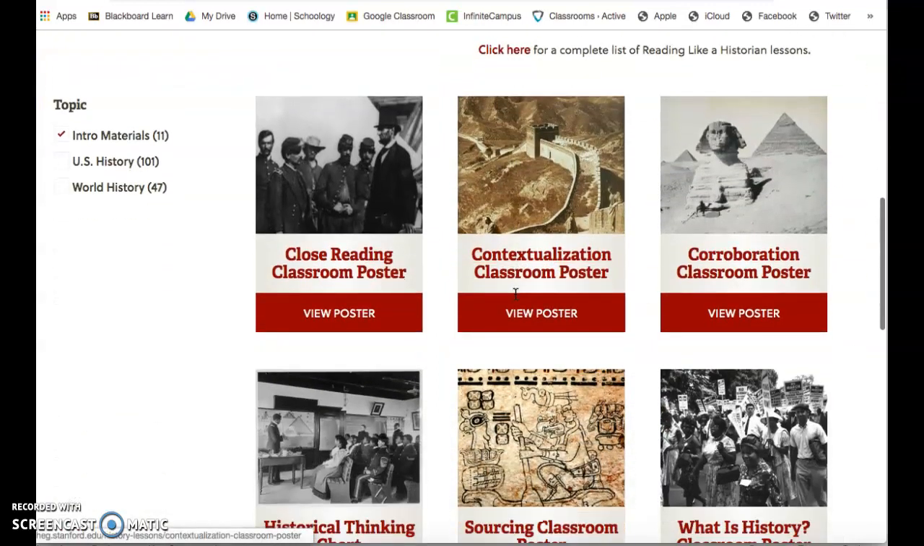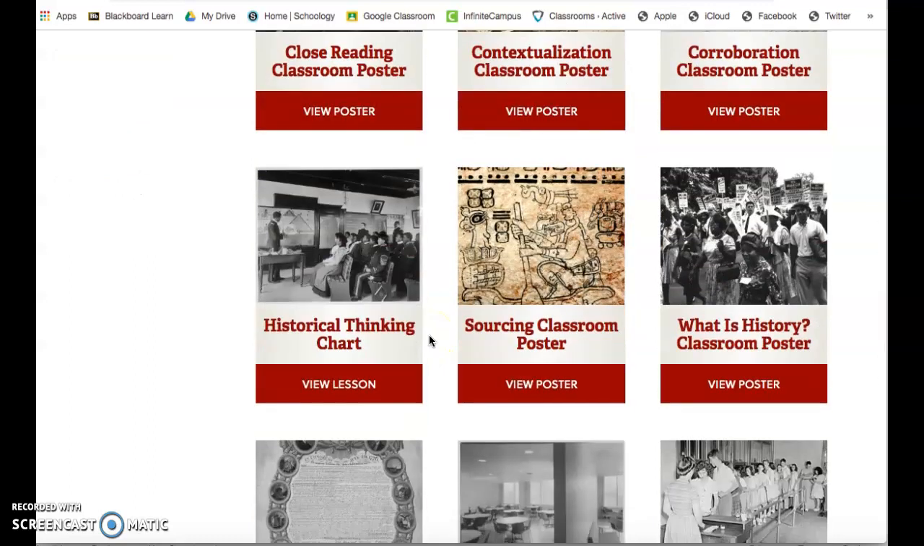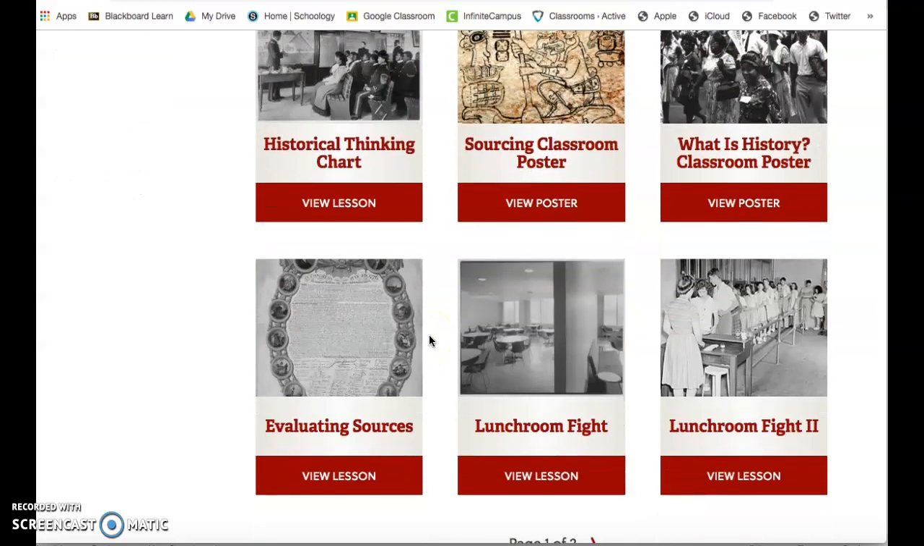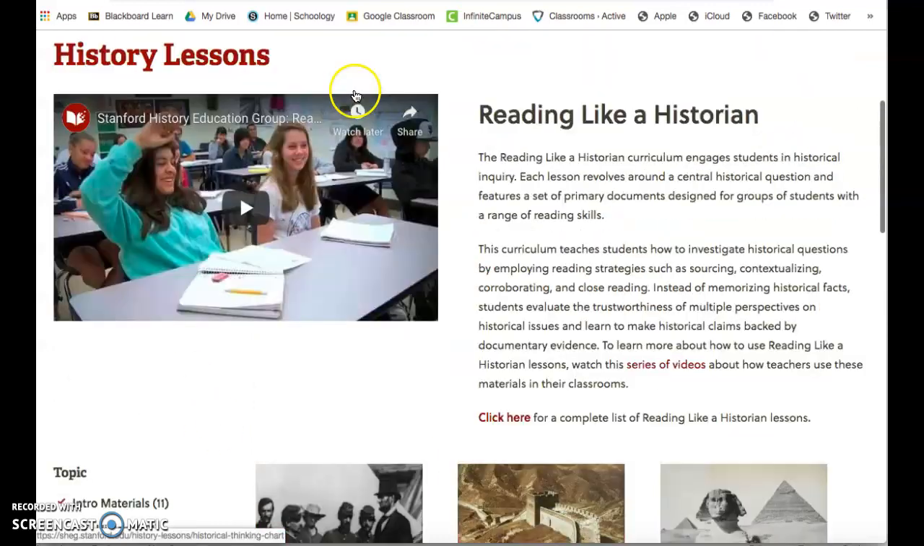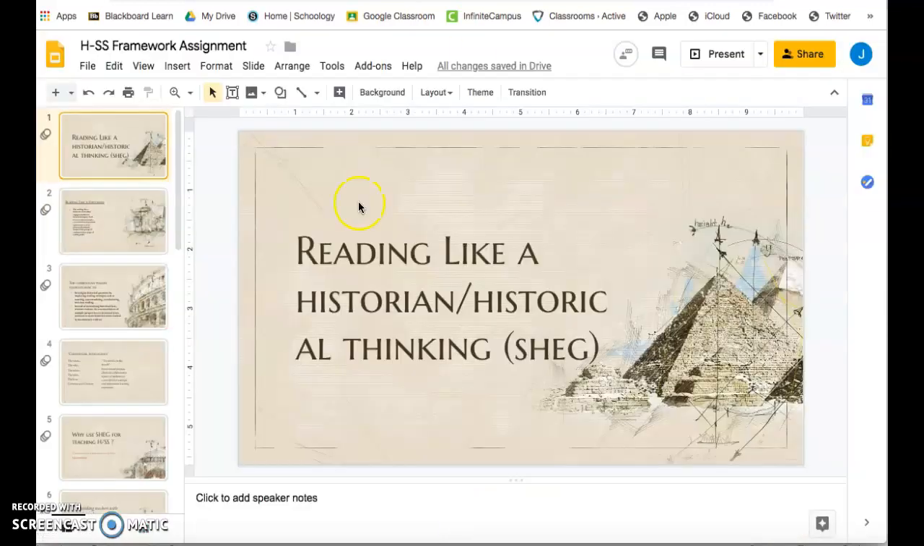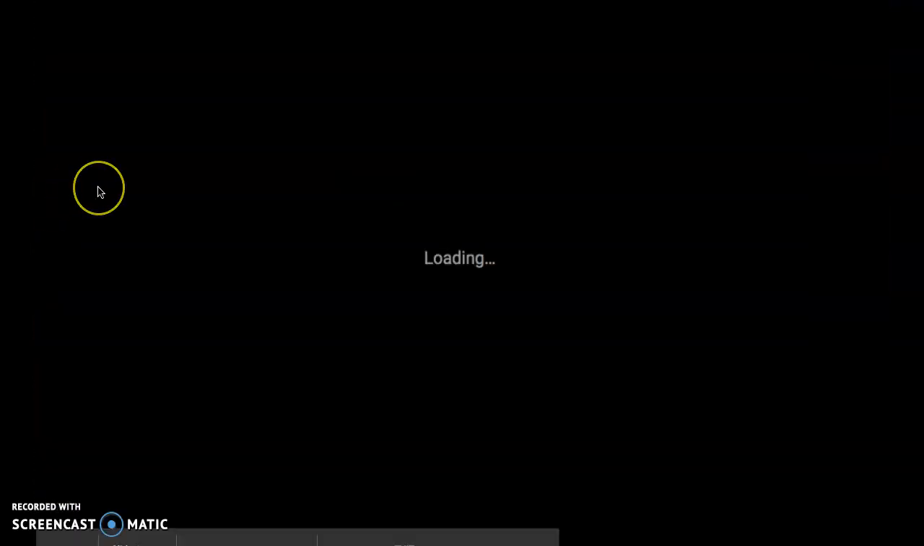Here at the bottom, you can see that they offer posters that you can print out and put up in your classroom. They also offer some very interesting and informative lesson plans that you can automatically incorporate into your classrooms as soon as you start teaching. Today we're going to go into detail over this website. So first, some information on that.